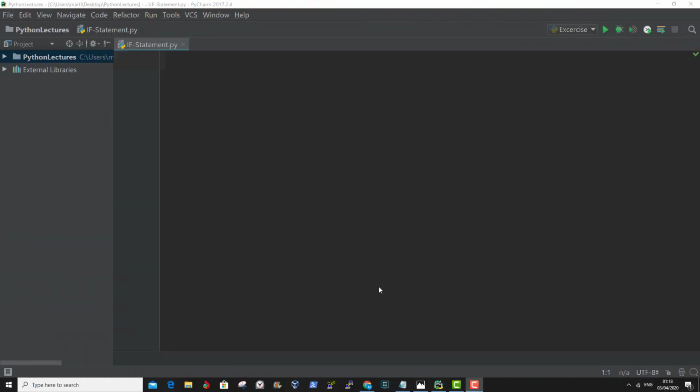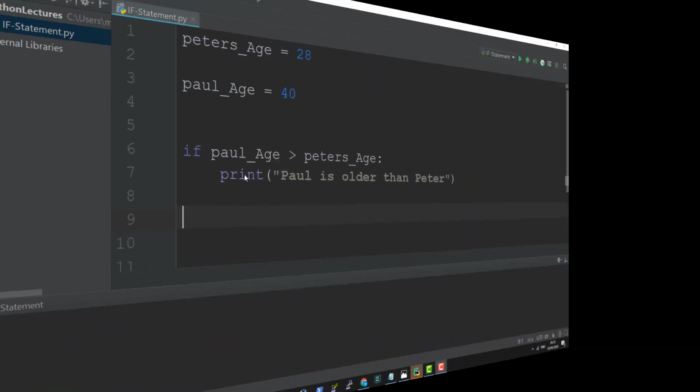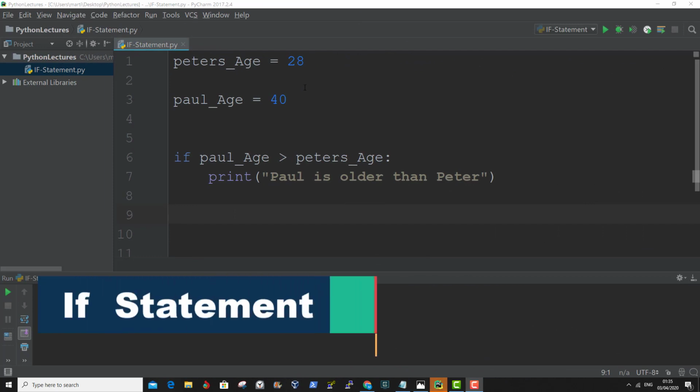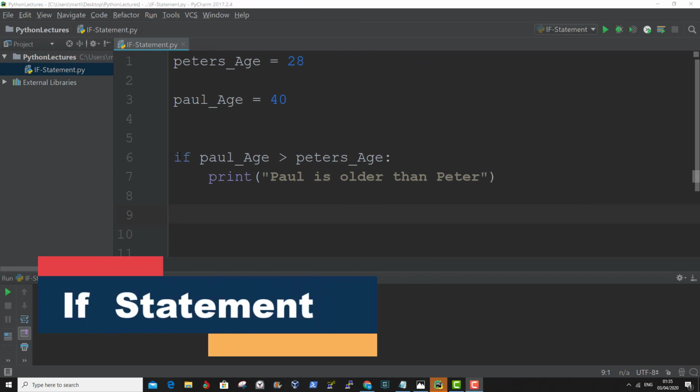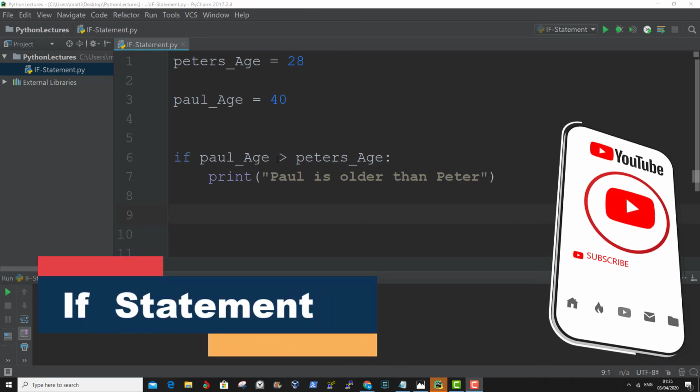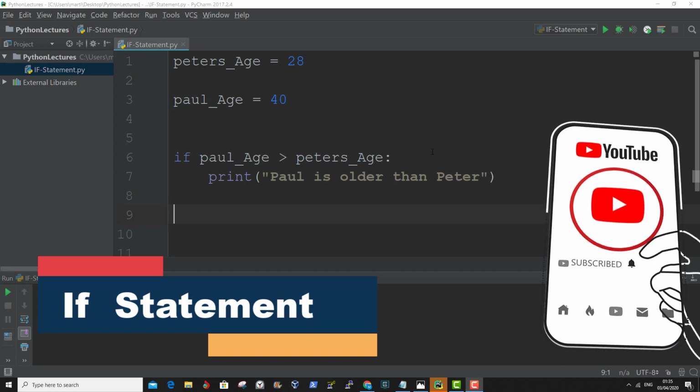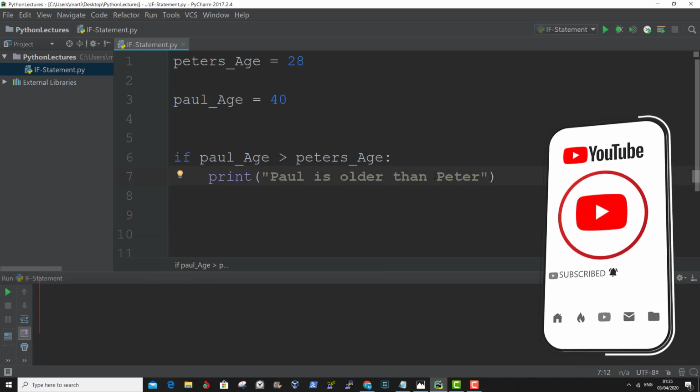An if statement is written by using the if keyword. Let me show you an example of an if statement. Here we have two variables, Peter's age and Paul's age. So the condition is if Paul's age is greater than Peter's age, print Paul is older than Peter.